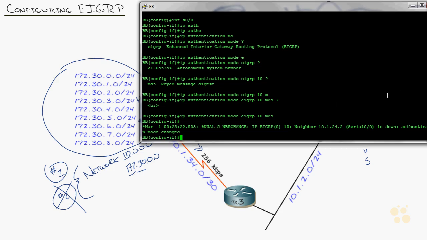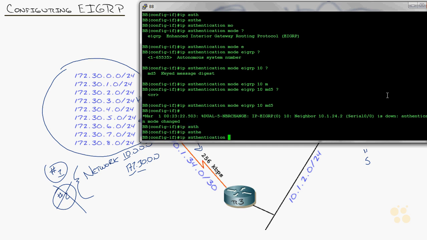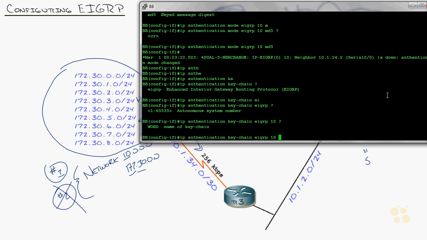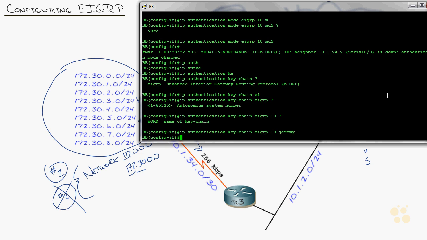The next command is going to actually apply that keychain. So I'm going to go in and do ip authentication key-chain eigrp autonomous system 10, and then we type in the name of the chain, Jeremy. Now, notice I lost my neighbor on that interface as soon as I typed that in. It's because it required authentication and the other neighbor isn't sending that.